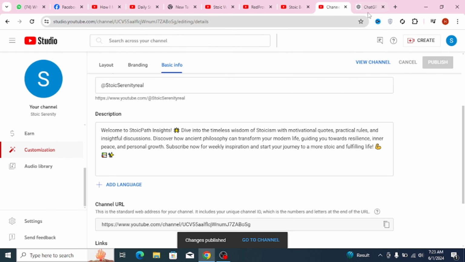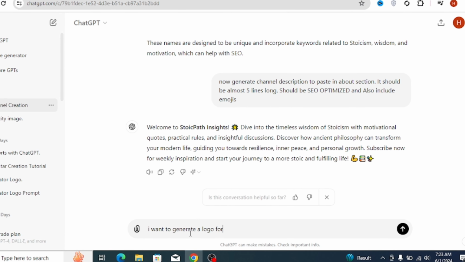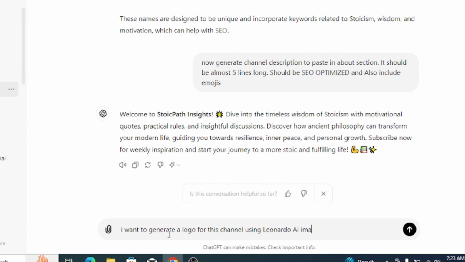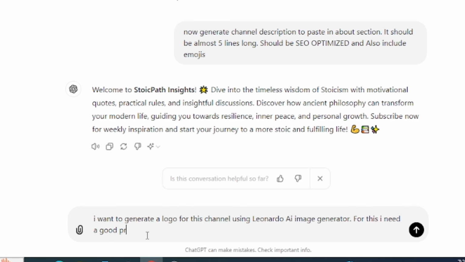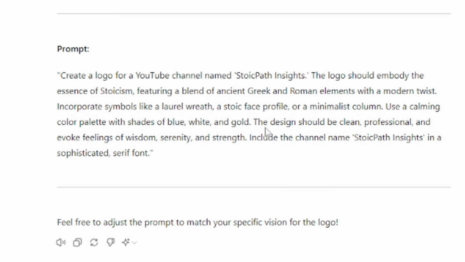Now, the main thing is to create a logo for our channel. To do this, we'll again head to ChatGPT and ask it, "Want to generate a logo for this channel using Leonardo AI Image Generator. For this I need a good prompt. Kindly provide me one of the best." ChatGPT has generated a prompt.